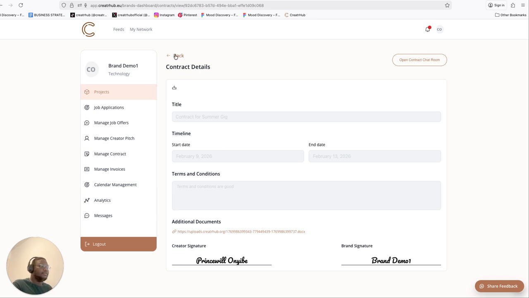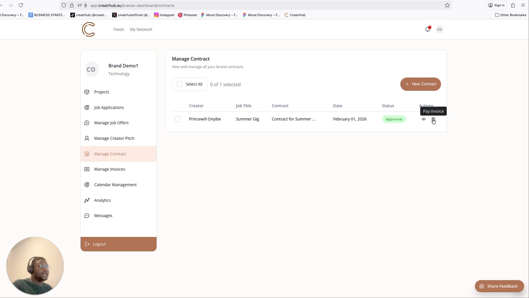So typically you can go back here, you can decide to pay for the invoice here, or you can pay for the invoice here. We do this because the invoice you're going to be paying for, I know the job is not completed, but as how we built Creatrhub is to protect both the creator and the business by holding the money in escrow.